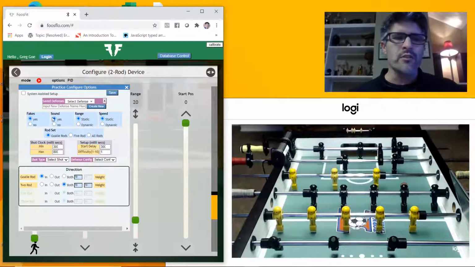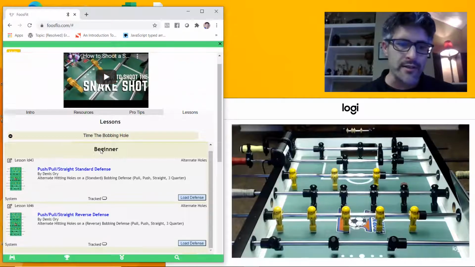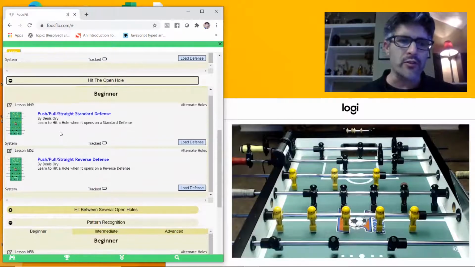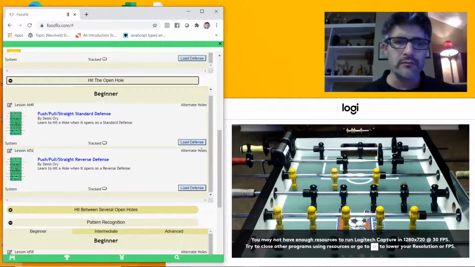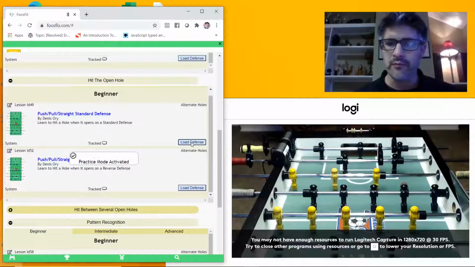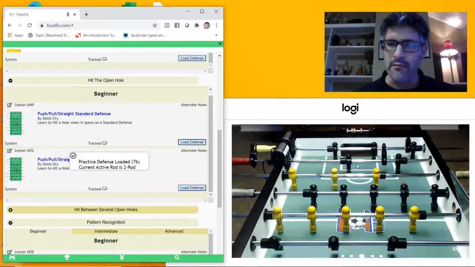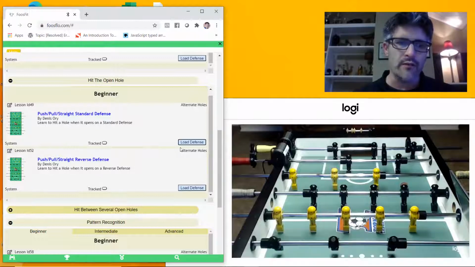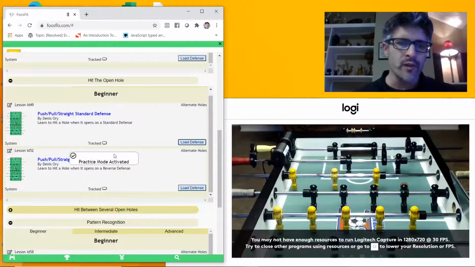So the first thing is that I'm going to select a practice lesson so that we can speed the process up, and I'll show you. The push, pull, straight standard defense, right? So if I hit load, you see it moved the men in and loaded the practice defense there. You see that? Current active rod. I'll hit it again just so you can see. Practice mode activated. Practice defense loaded 76.